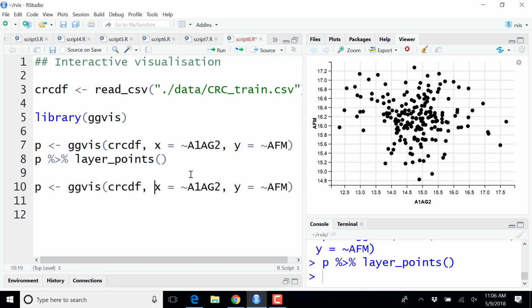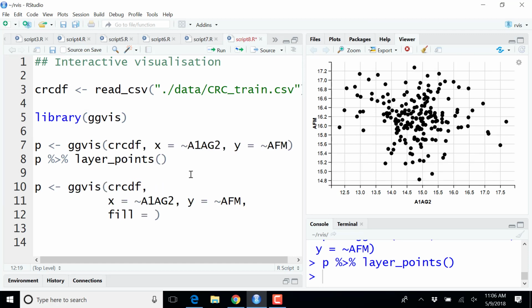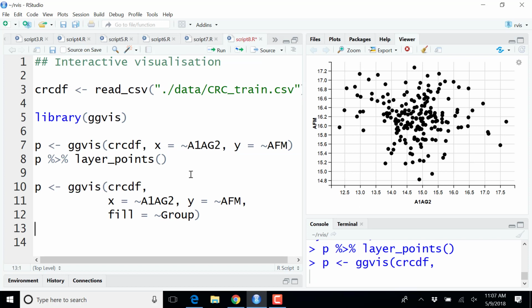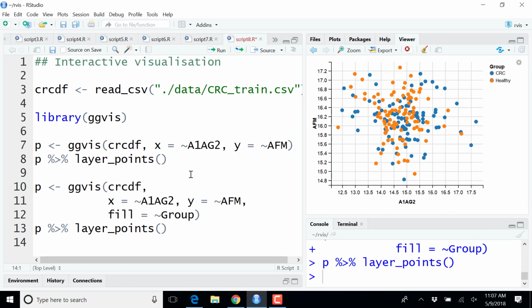A couple of additional customizations that I can do. Along the lines of what we did with ggplot2, when I do my axis mapping, I can also map the filling of my points, for example, using the group metadata. And as before, if I now write P and pipe this to layer points, I will generate these figures here. That could always be exported or downloaded to SVG.